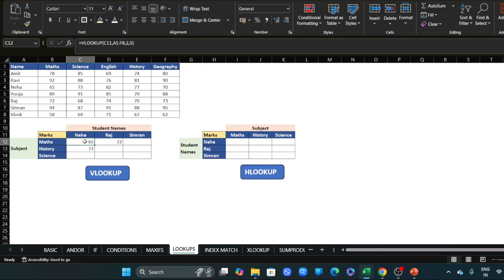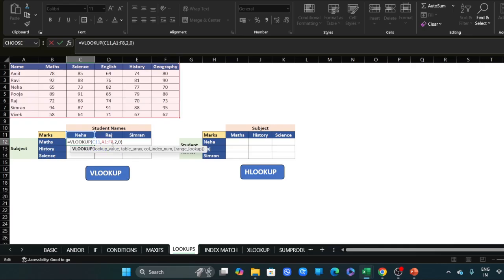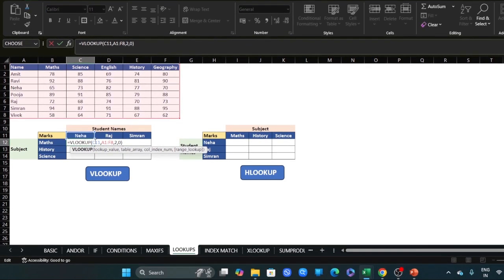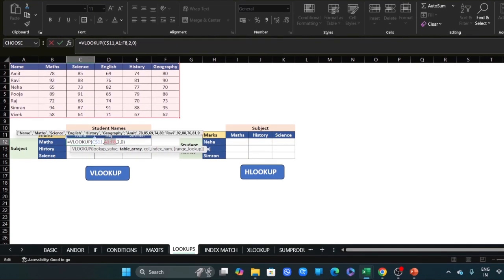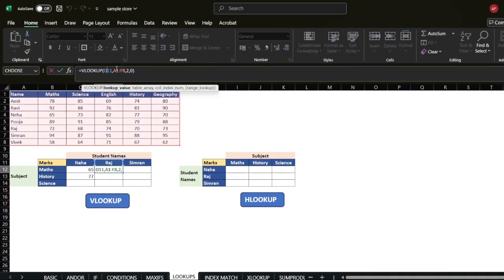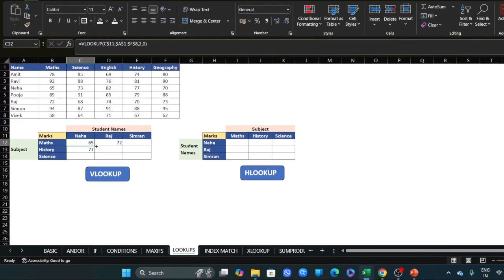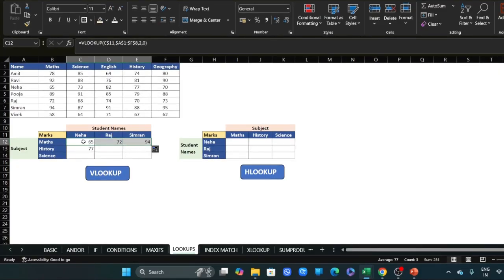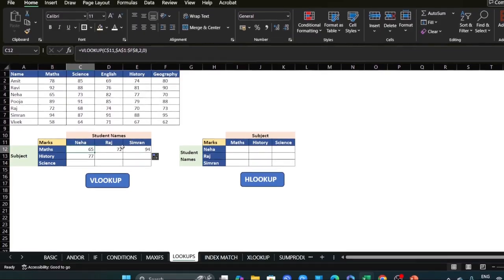So let's do that. What we can do is freeze the cells and drag the formula to get all the values at one go. So to do that, we'll fix this row for Neha. We'll freeze our range over here, A1 to F8, so that it doesn't change when we drag it. For Raj, we can fix this cell. So once you drag it, you can get the value of all the marks of the students for the maths exam.